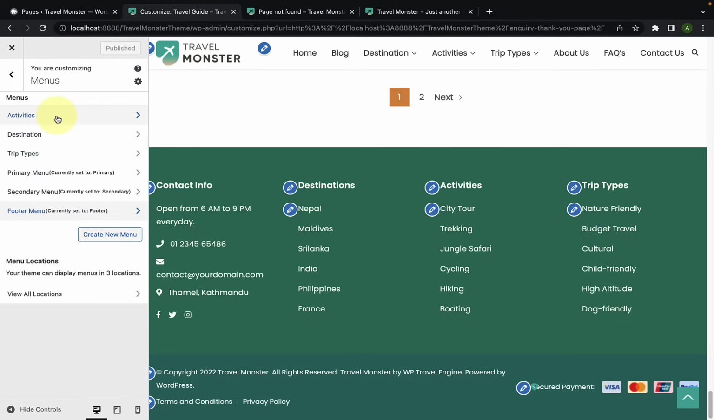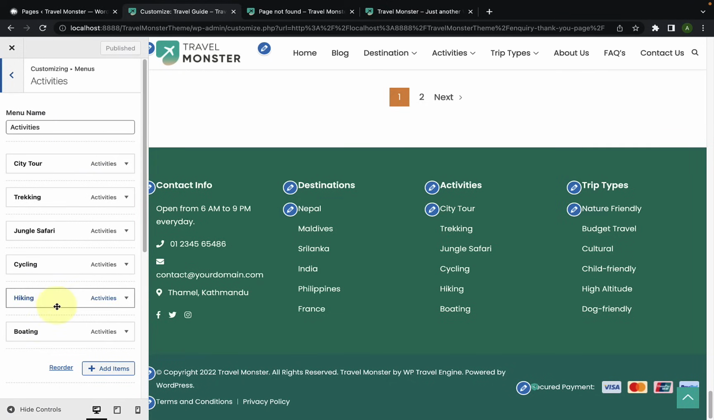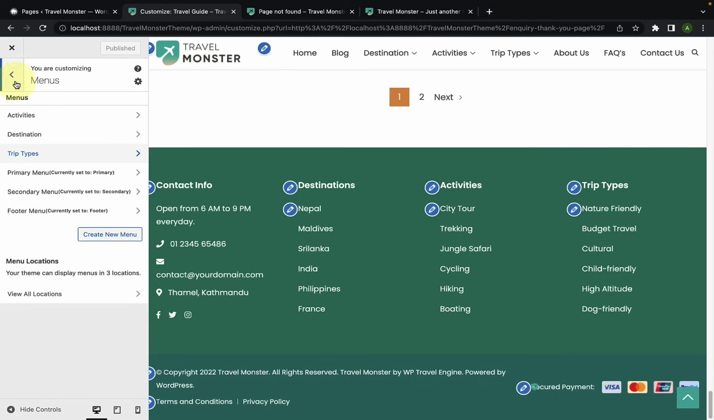If you click open one of the taxonomies, let's open activities. You will see the list of activities that are added. So these activities are displaying on our footer area. And it is the same with the destination as well as the trip types. Please note, they have been used in the footer area for easy access to trip activities and destination as well as trip types. So that is it about menus.